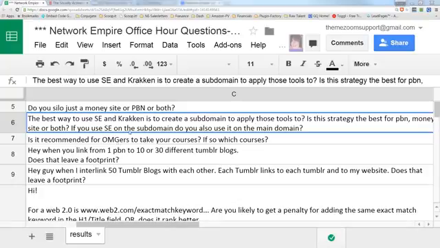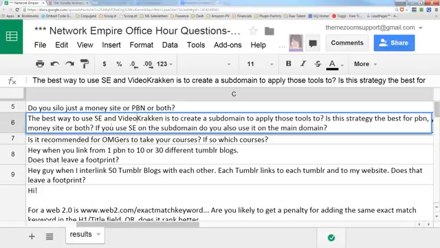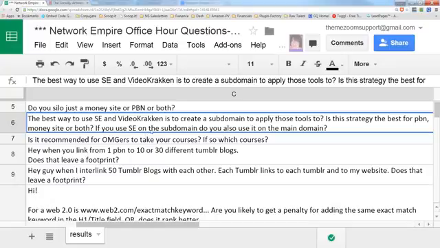Okay, so the best way to use SE, Social Explosion, and Kraken is to create a subdomain to apply these tools to. That must be a question. Did I say the best way? No, it's not. It's a way that we don't recommend. Oh, this is Kraken. You must mean Video Kraken. Is this strategy the best for a PBN, money site, or both? Here we go, back on the money site or PBN bandwagon. If you use Social Explosion on a subdomain, do you also use it on the main domain? Here's the kicker. You want to use Video Kraken on your PBN, but not on your money site.